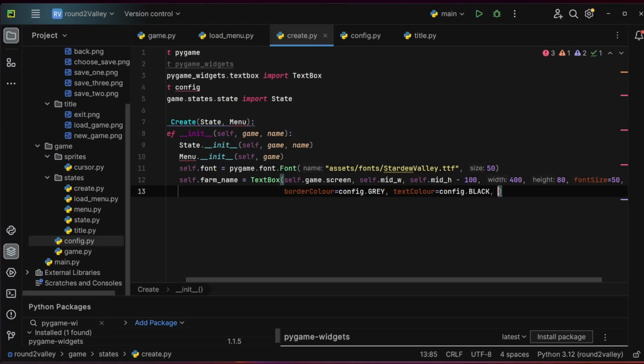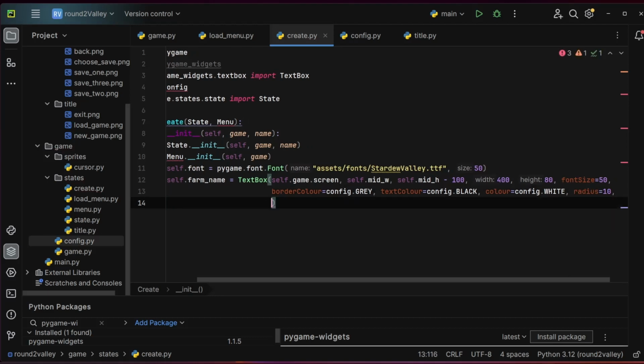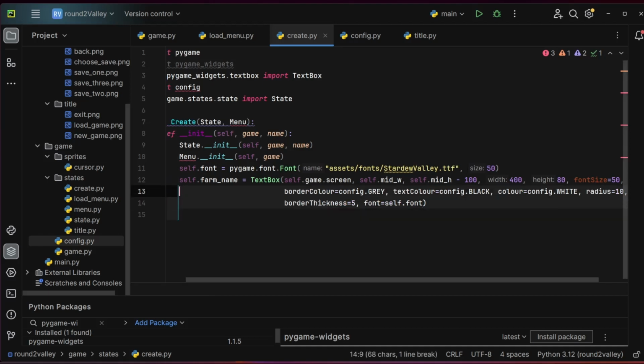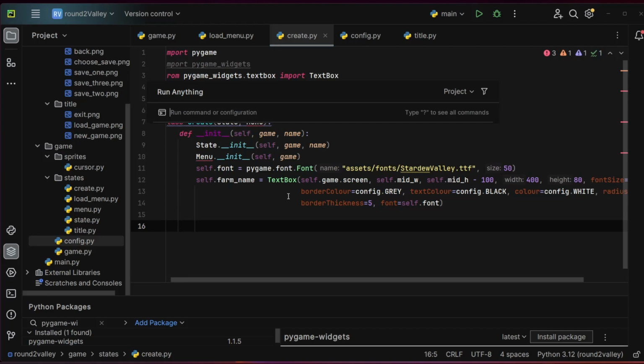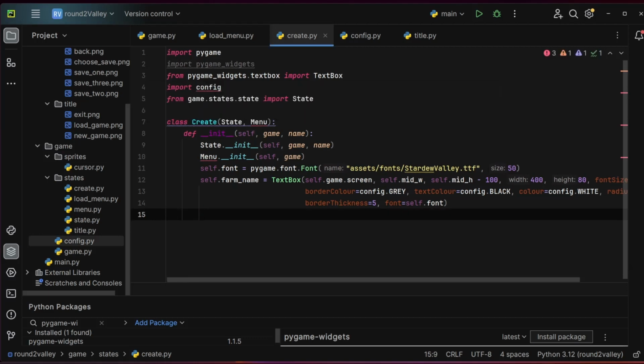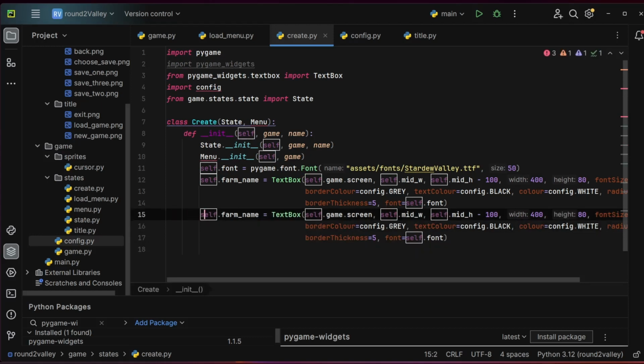All right, then after text color, we'll do color config.white, radius is 10, border thickness is 5, and font is self.font. Okay, now I'm going to copy this. Paste it there, and we're going to call this player name.